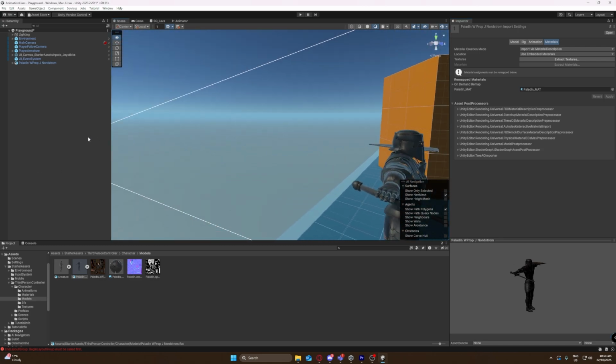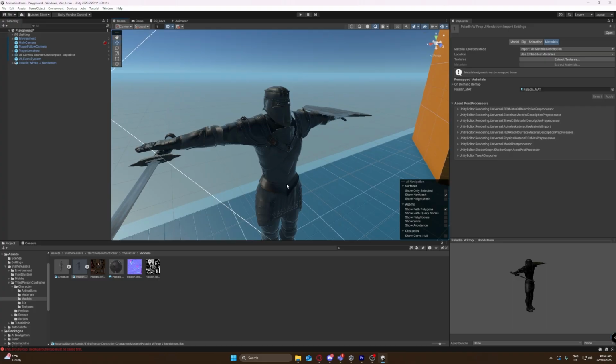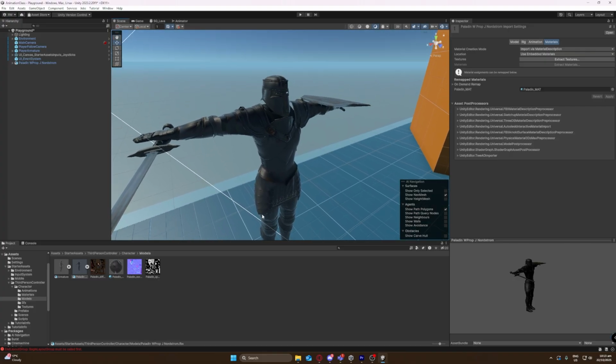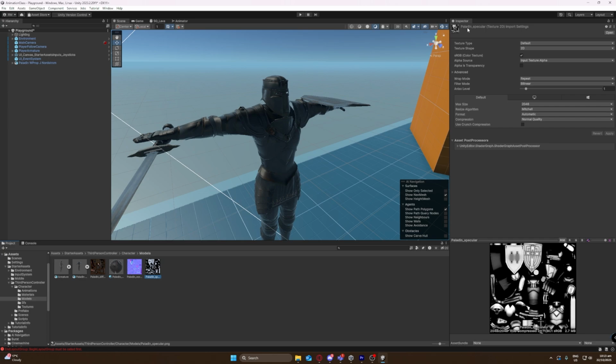Now that that's done, we can take a look a little bit more closely at our paladin and notice that something about the rendering doesn't look quite right. It's very dark, it's very dull. If we click on the material sphere that we've extracted, we can see that it is using a metallic workflow. Now, metallic is generally the preferred workflow these days, but this character was made a while ago and uses a specular map, and we know that because it quite literally says Paladin Specular.